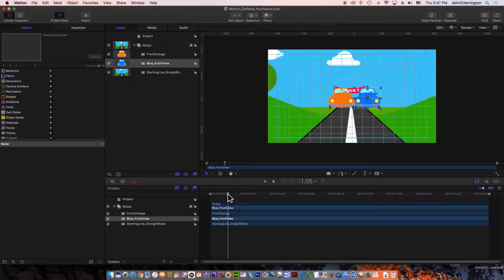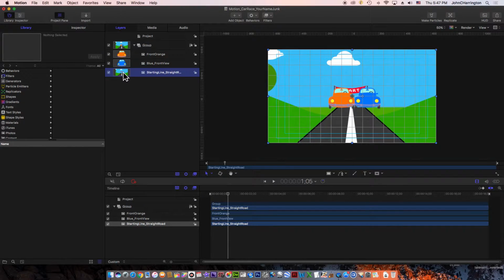I'm going to come back very next step, and I'm going to show you if you accidentally brought in your layers and they're all mixed up. In other words, the background is on top of the cars. I'm going to show you in the next step how to straighten that out.